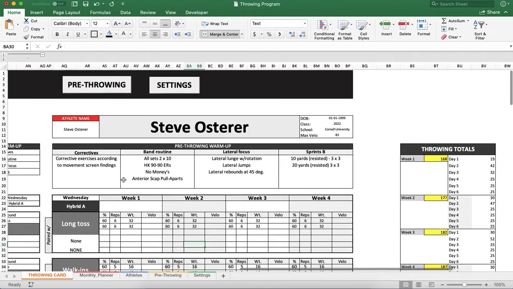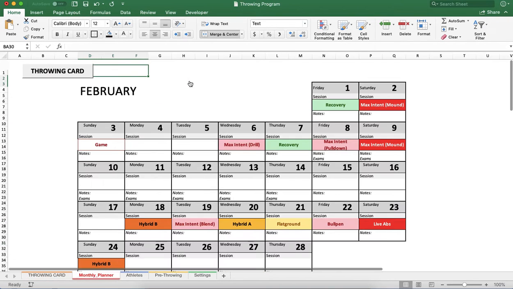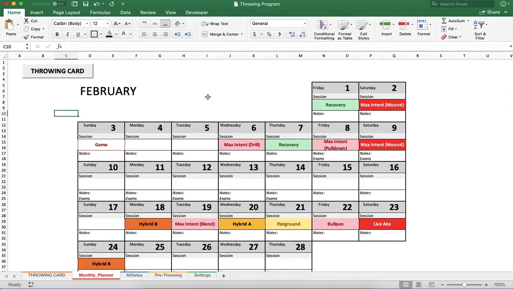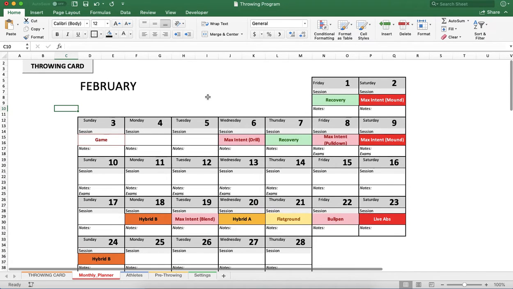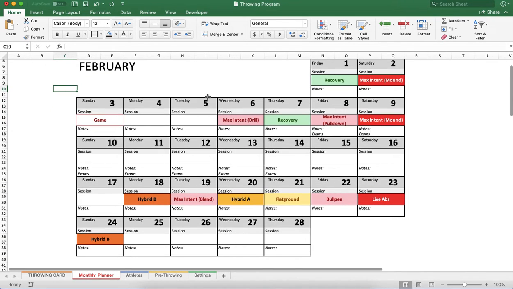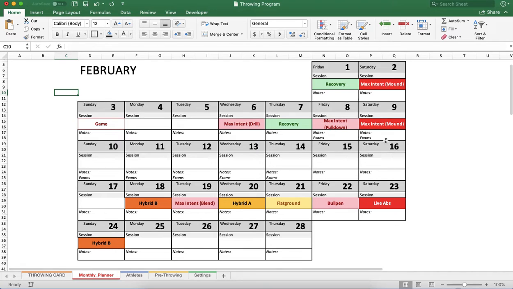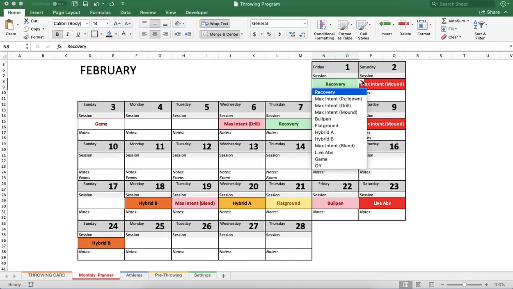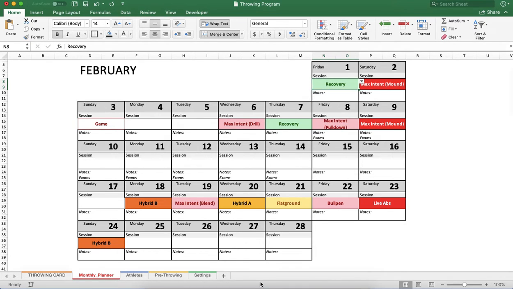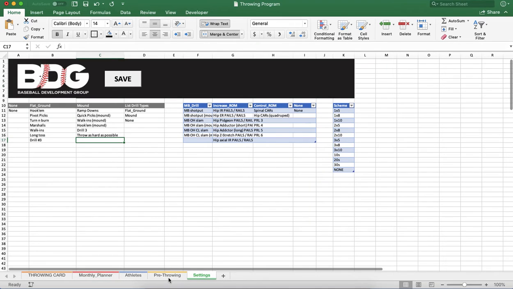If we scroll up and we go to the monthly planner, the monthly planner is just essentially a way for us to have an idea of what we're asking our guys to do on a month when we're planning it out. Okay, so we'll look at February. Let's say we want the first Friday to be a recovery day. Okay, we can scroll down based off of the session type again that you can change if you want to.